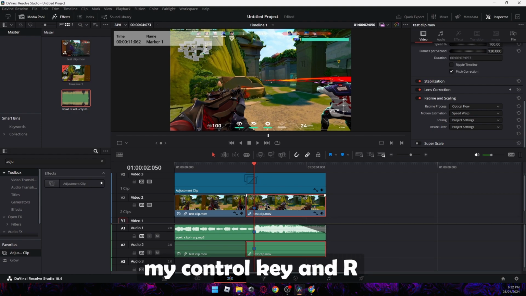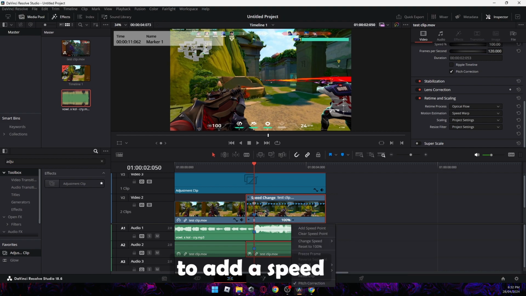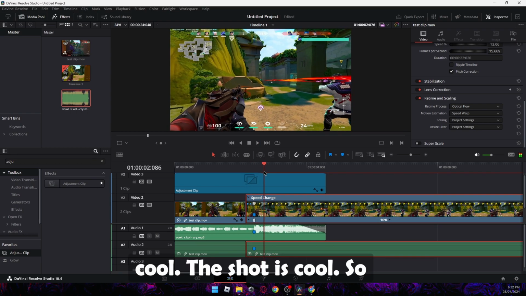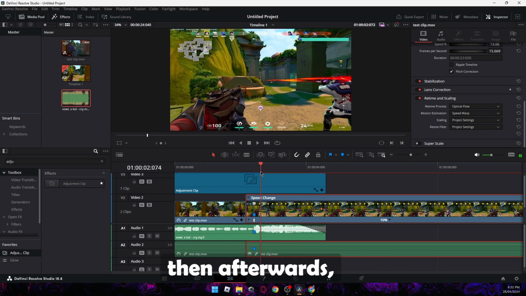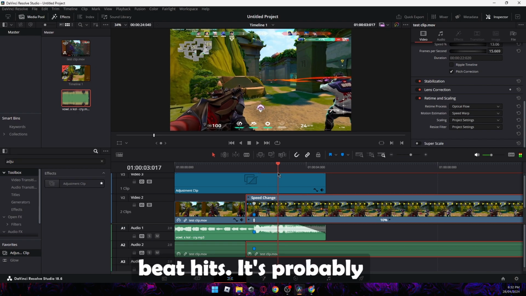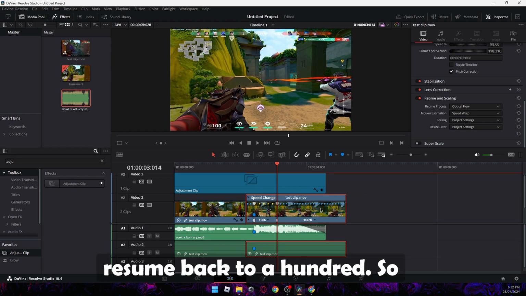I'm going to hit Control and R to bring up the speed control. And then we're going to add a speed point right here. We're going to go straight to 10% because the shot is cool. Afterwards, we're going to find where the beat hits. It's probably around here, I think. So the beat hits here again. So then we're just going to add another speed point right there, and then resume back to 100.